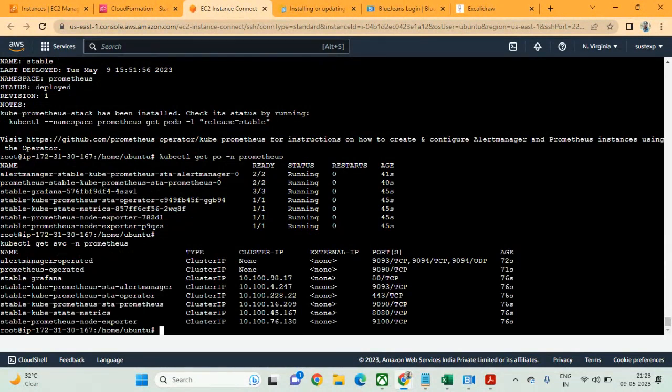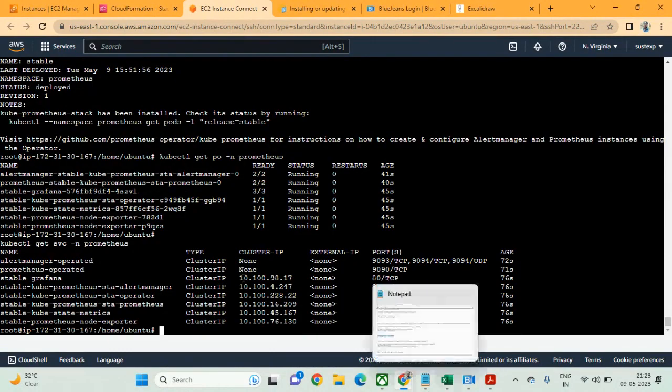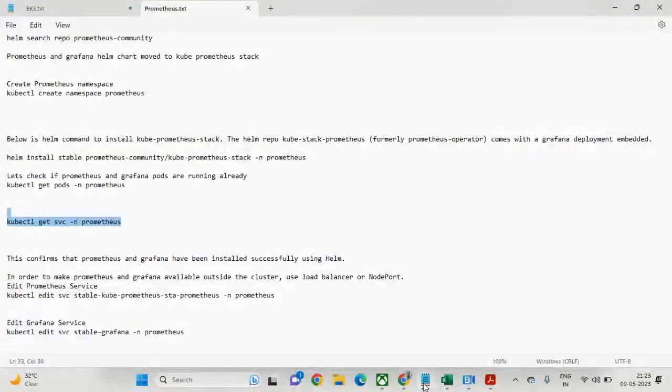So these are the services: Alert Manager, Stable Grafana. These all are the services, but the type is cluster IP. So cluster IP is a service which is used, you tell me, to communicate inside the cluster. Inside the cluster. So if I want to communicate outside the cluster, then I will change it to node port or load balancer. So there we have already seen node port. Here we will see load balancer service.